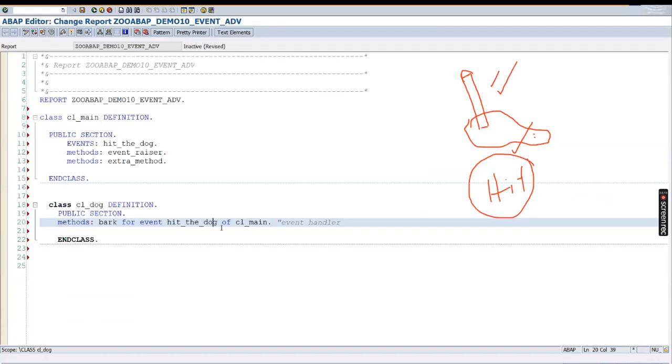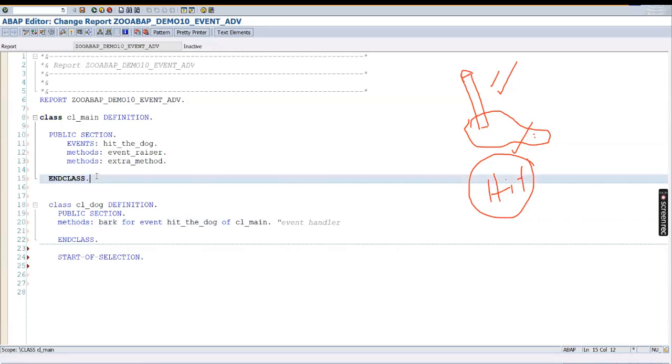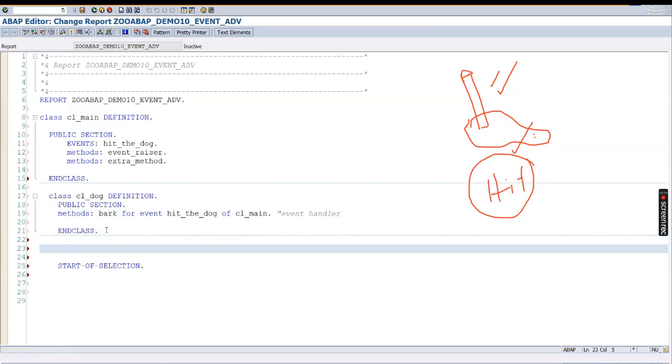So come here. Fine, it looks good now. Just save it. So these methods I have defined. And now come over here, start of selection. The implementation part is missing, right? So we have to implement this. So how can we implement this?